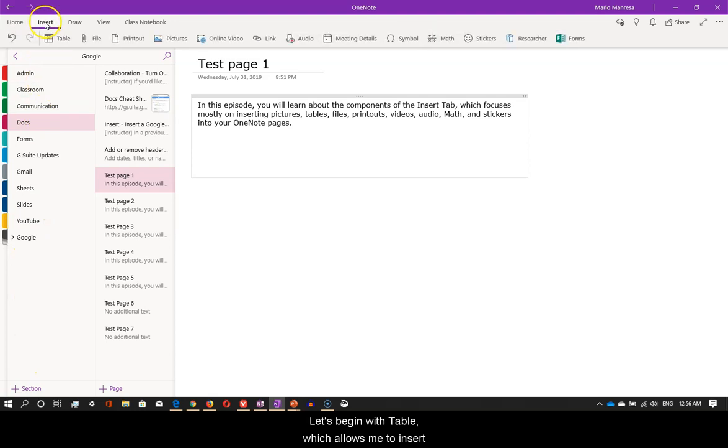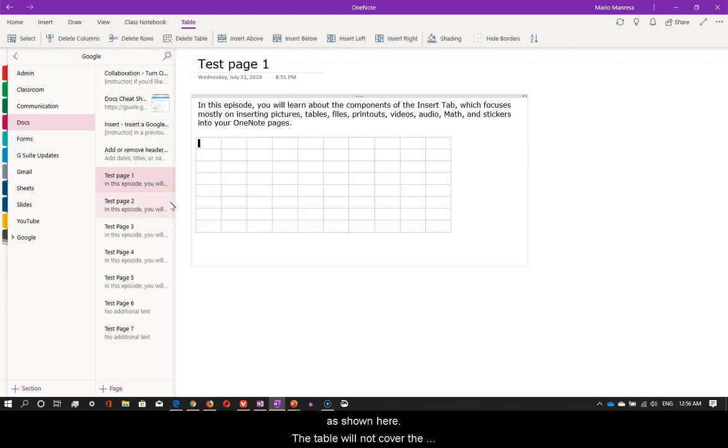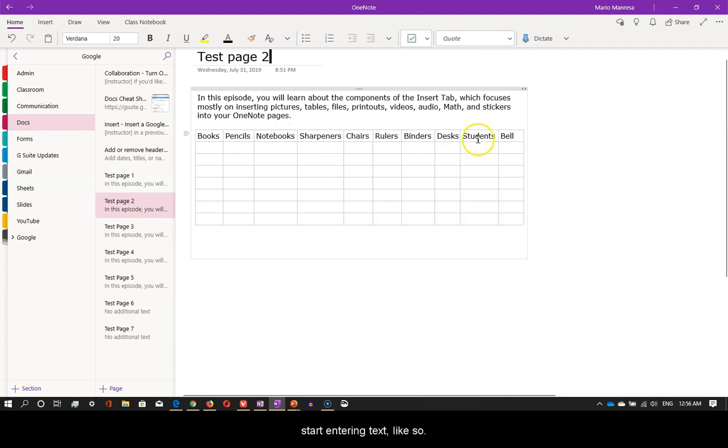Let's begin with Table, which allows me to insert a table of 10 rows by 10 columns, as shown here. The table will not cover the entire page, but it will reach its rightmost margin once I start entering text, like so.